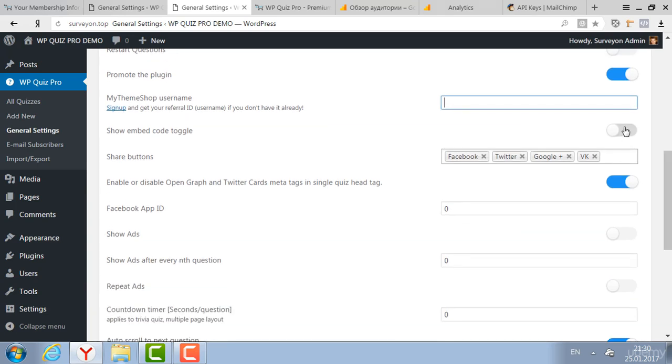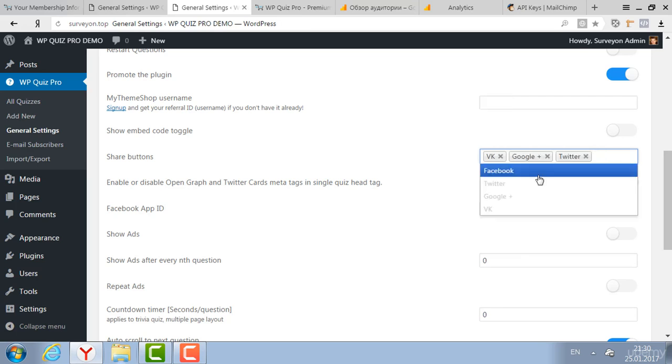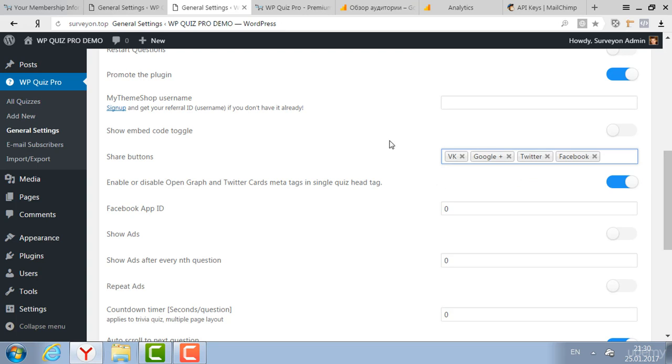Here you can choose to show the embed code toggle so that other people will be able to embed your quiz or quizzes on their websites. Here we have the share buttons, which can be removed like this. And you can also add them very easily like this. So you just click on the list and add them. Well, it's also up to you which ones you prefer to have under your quizzes.